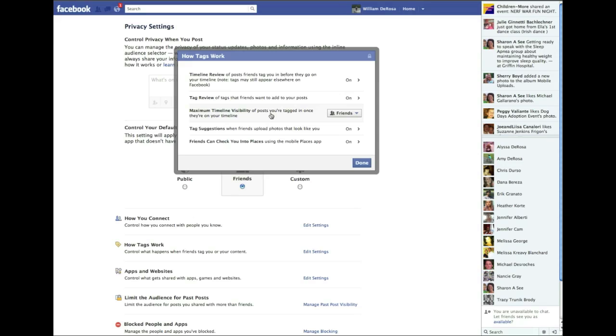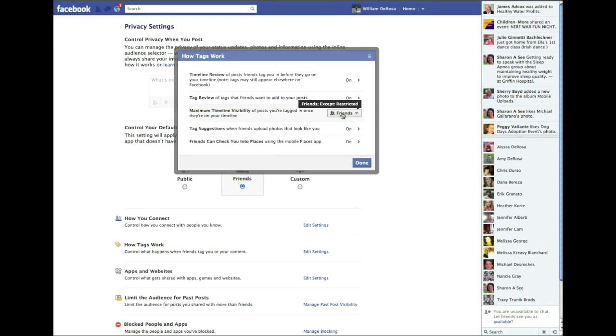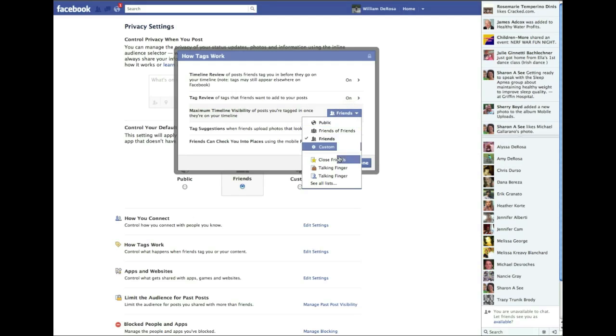Now, maximum timeline visibility of posts once you're tagged on your timeline. So if you approve a tag going on your timeline, since you are not the one who tagged you, you don't have any control over the privacy of that post. It's basically someone else coming in and posting on your wall. So you don't have any settings for privacy. So this is where you would actually have to set up your privacy settings for things that you are tagged in on your timeline. And again, this works exactly like everything else I've showed you so far, picking and choosing lists or custom or anything else, okay?